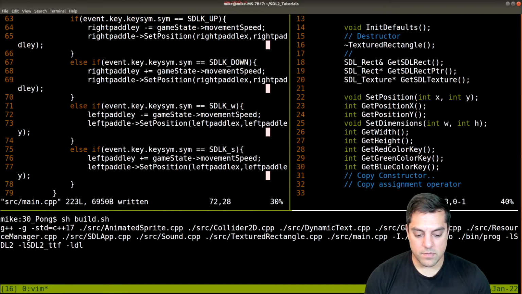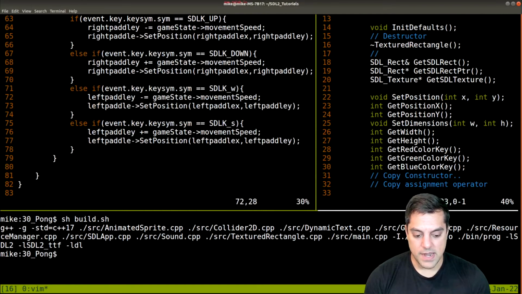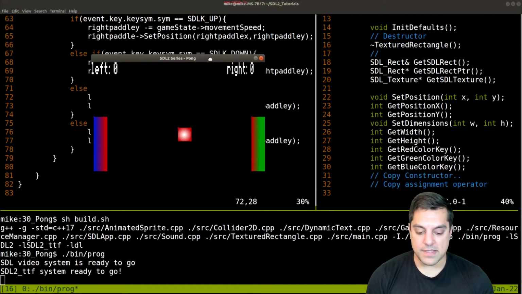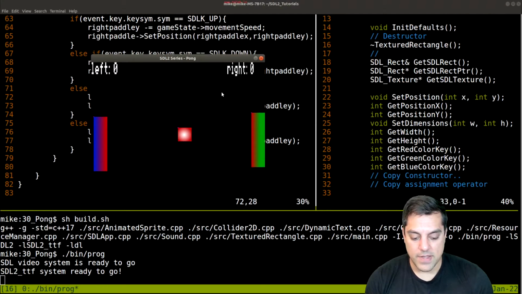I'll make the window a little bit bigger just so you can see everything again on one side of the screen. And let's go ahead and run this, and let's see together what the results are. So if I hold down the up arrow key, we are moving up and down. And if I press the W key, we are moving up, and the S key, now we are moving down.